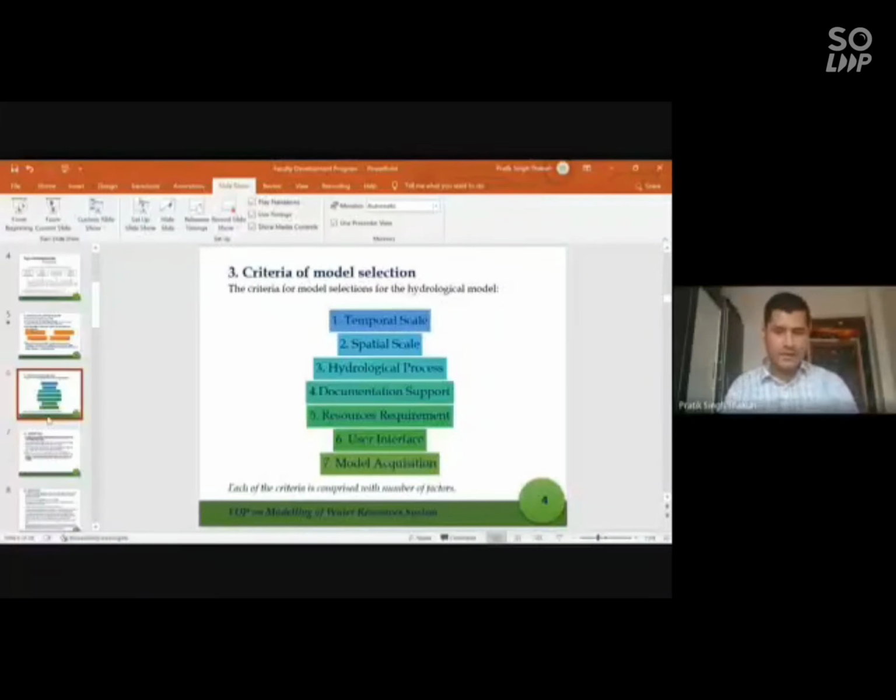So for someone who has very little data, or is working in a watershed with a data-scarce environment, the data requirement and other things would be a special criterion for model selection. So likewise, you can list out your own criteria for model selection as well. But I'll be talking about these 7 model selection criteria, and would expect you all to give feedback: what else could be the criteria for model selection?